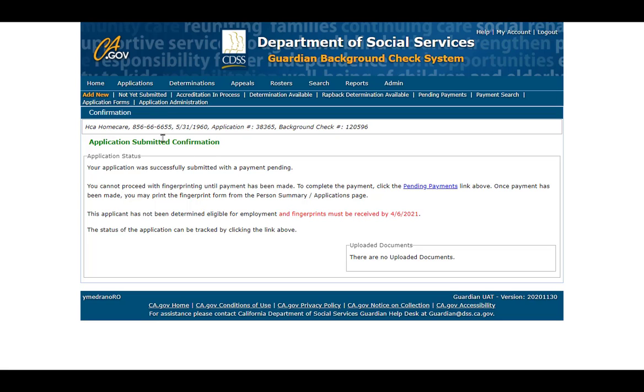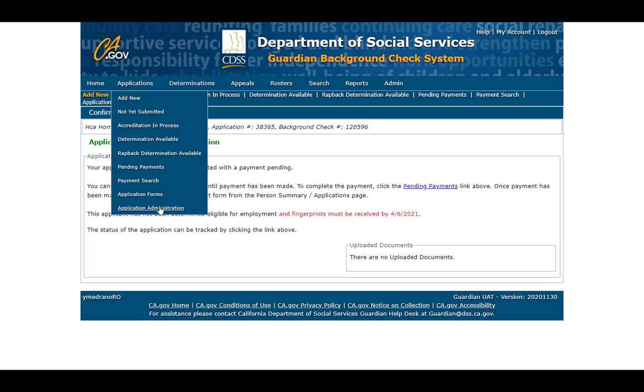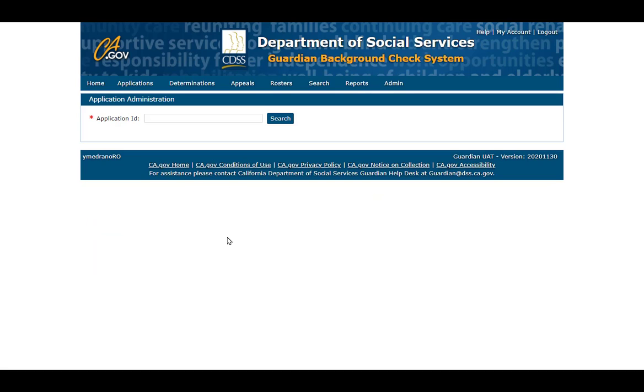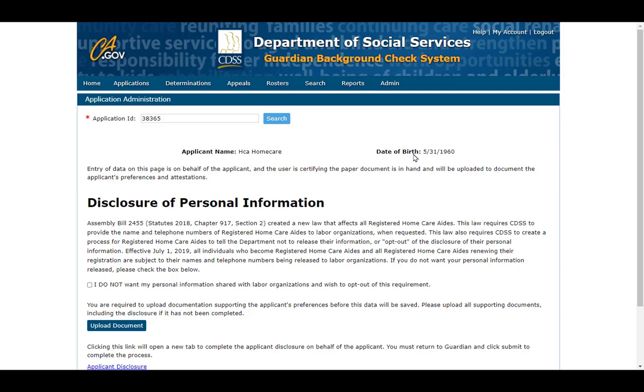From the navigation bar, access Applications, then Application Administration. The Application Administration page will populate. In the Application ID or Application Number field, enter the application number for the applicant. The applicant's name and date of birth will appear at the top of the page. Ensure you are submitting the disclosure for the correct applicant prior to continuing.